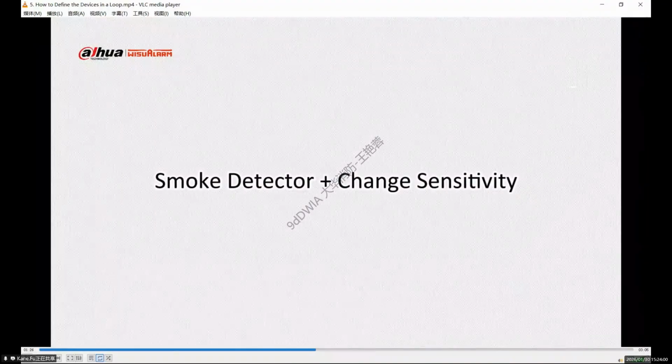And for the smoke detector, we can change the sensitivity from high to low sensitivity, because in some places, for example in a factory, there is a lot of dust that affects the alarm.